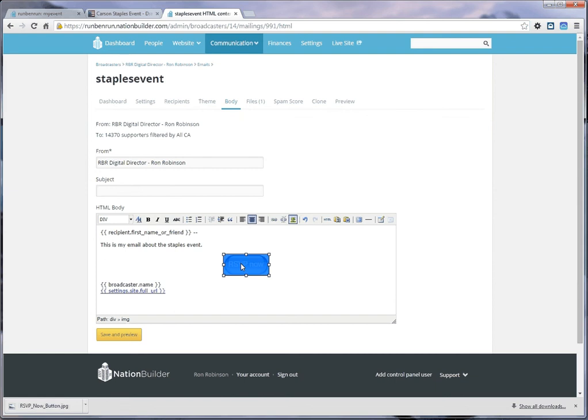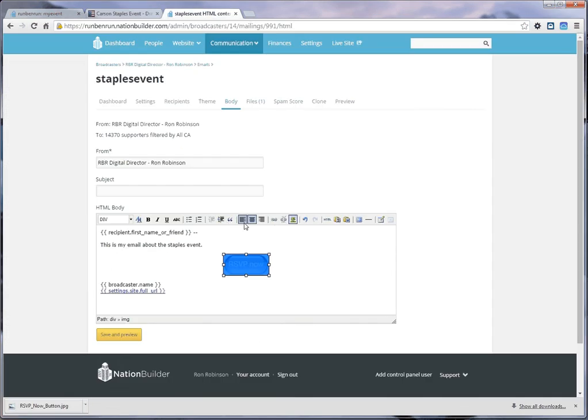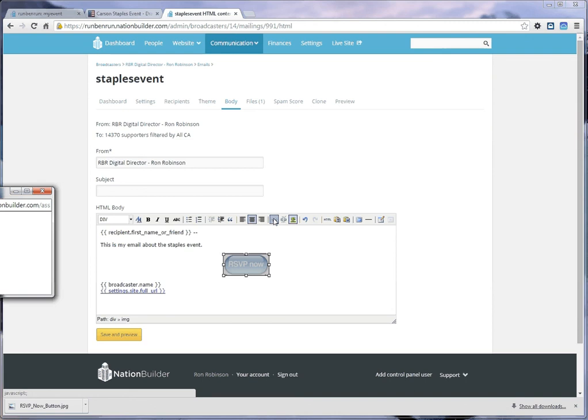Now I have to turn this RSVP button into a link. So what I want to do is go get the web address of my RSVP page. So I'm going to highlight this entire thing. I'm tapping Control C to copy that onto my clipboard. And now I'm going to click on the link icon that allows me to make this a link.